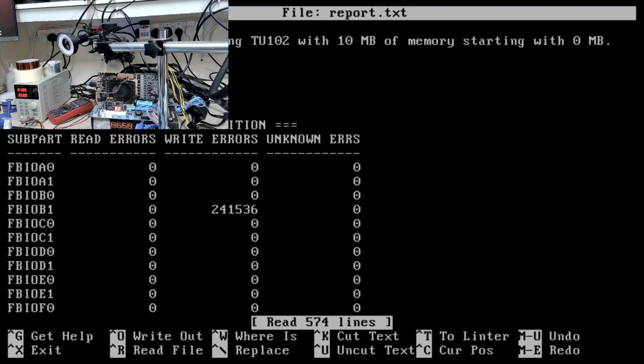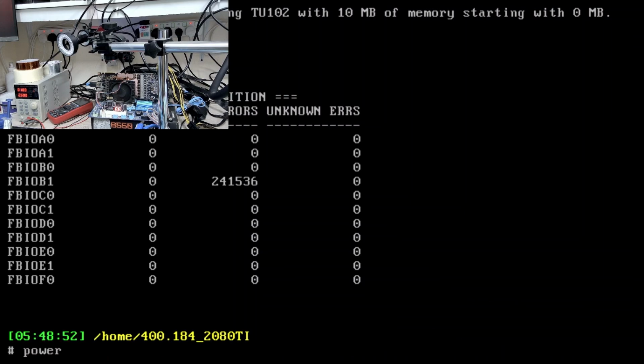Okay, so we have errors on B1 now. So earlier it was B0 and now we have errors on B1. So it looks like it has shifted. Let me power off.